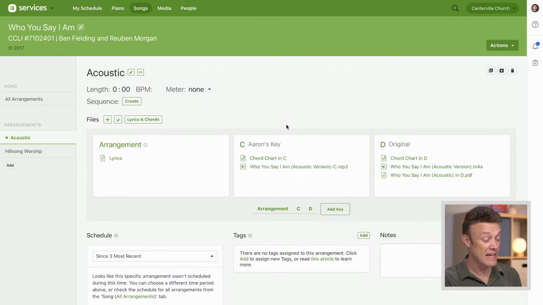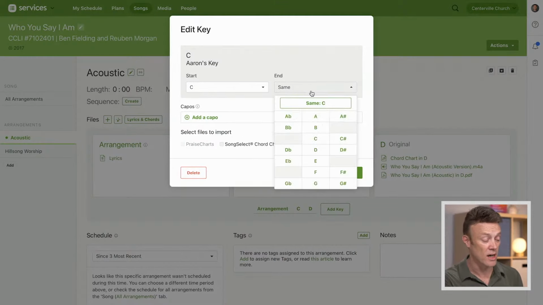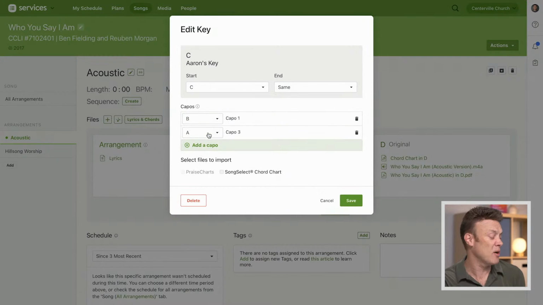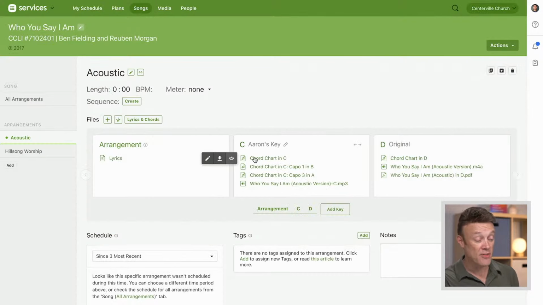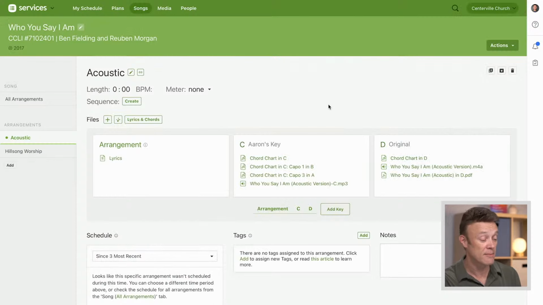Now, the other thing that's nice is this was transposed to C. If I edit this key of C, and let's just do something weird, and say there's also a capo. There's a capo 1 in B, and let's add another capo 3 in A. We added those there. We automatically have 3 chord charts now on this: the original one in C and those 2 different capo chord charts. If I click on that, you're going to see this chord chart that I made. It's going to say that it's capo 3, and it's going to have the chords in that particular key for your acoustic guitar player or anybody else who likes capo versions to play.